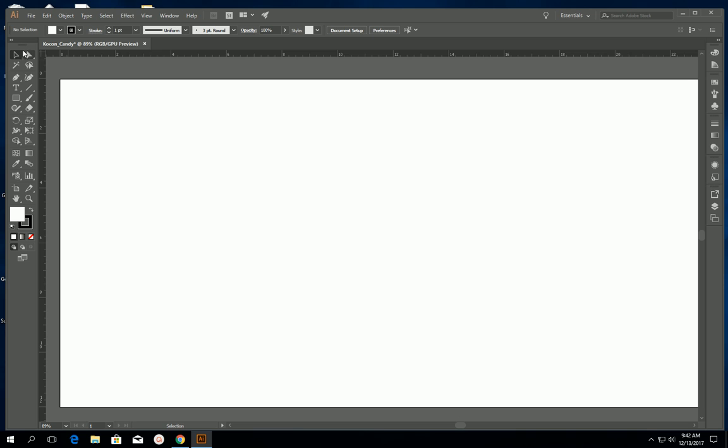So, on the left hand side, this is our toolbar. We have our selection tool at the top. This is going to be your most commonly used tool. It is a shaded in black arrow that's used to select items. You can also use it when you need to move something or highlight something and select it and move it around to the different locations on your artboard.